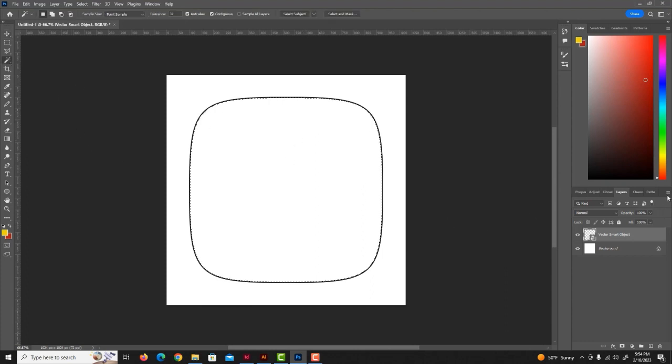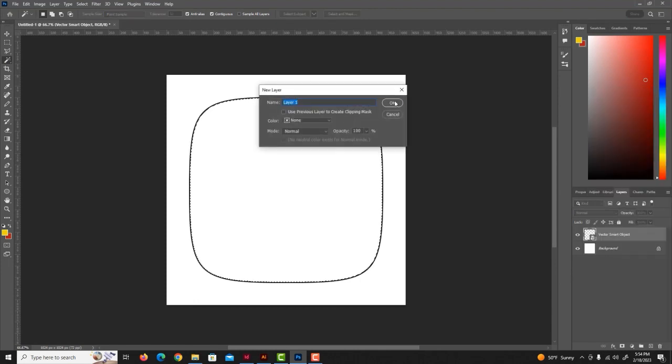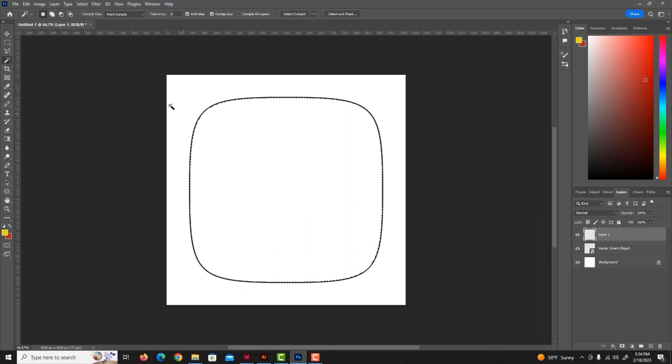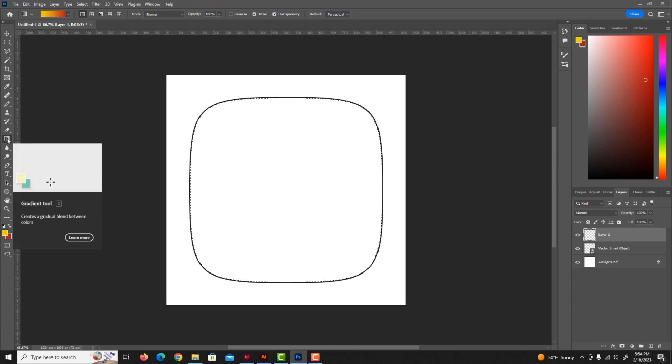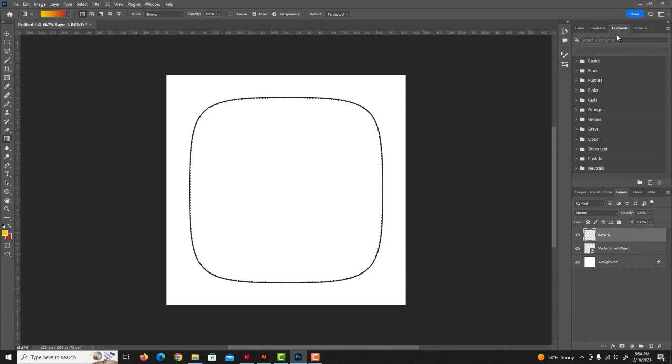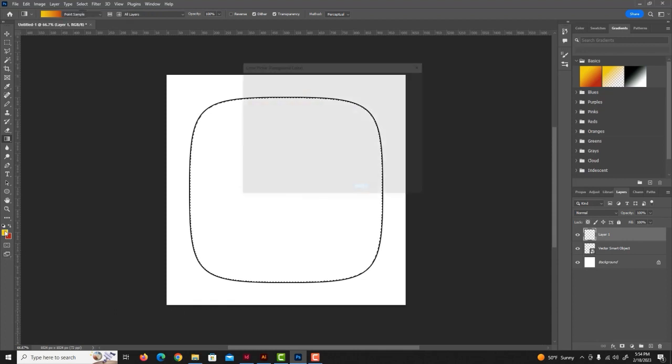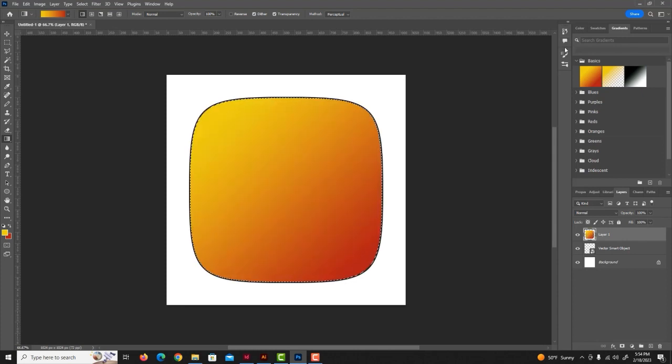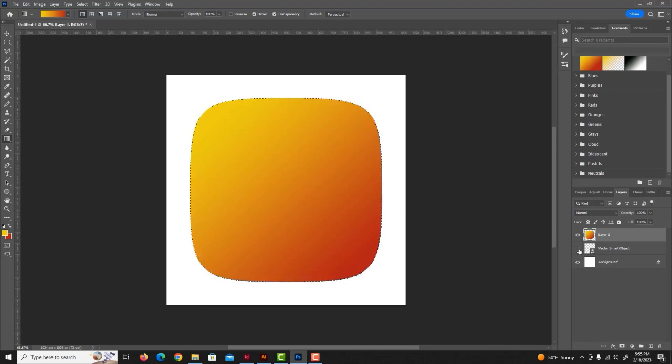And if I select inside and do create new layer, I now have the ability to fill in that shape. So I'm going to fill in that shape with a gradient. So if I click on my gradient tool, and in gradients, I can go in and change the start and the end colors, and then just paint in here, just drag. I have the gradient inside that shape.